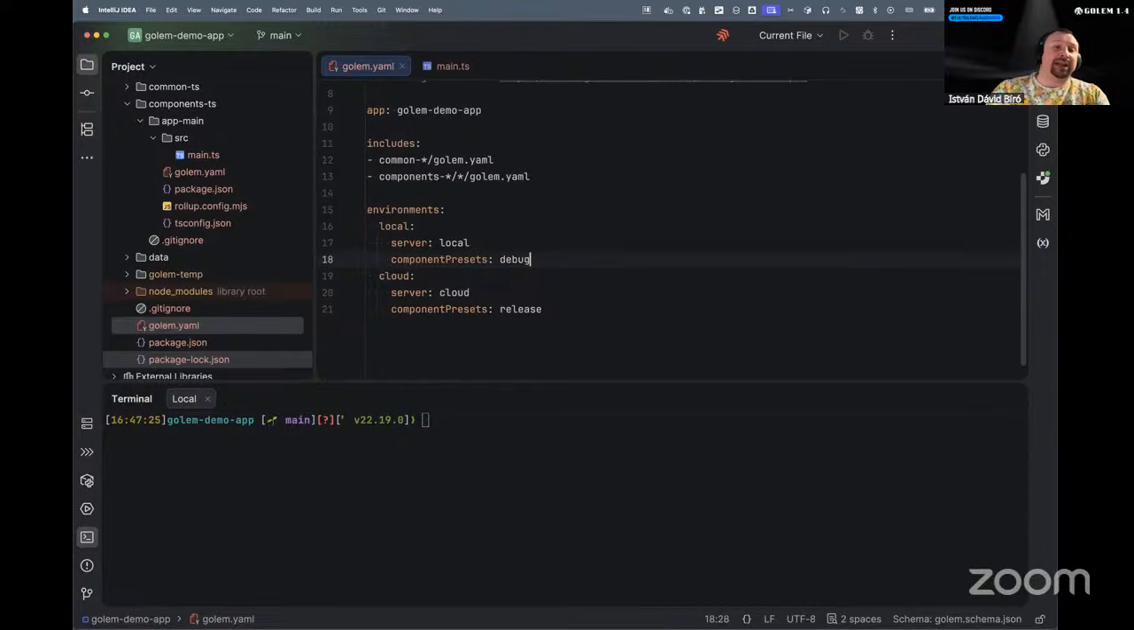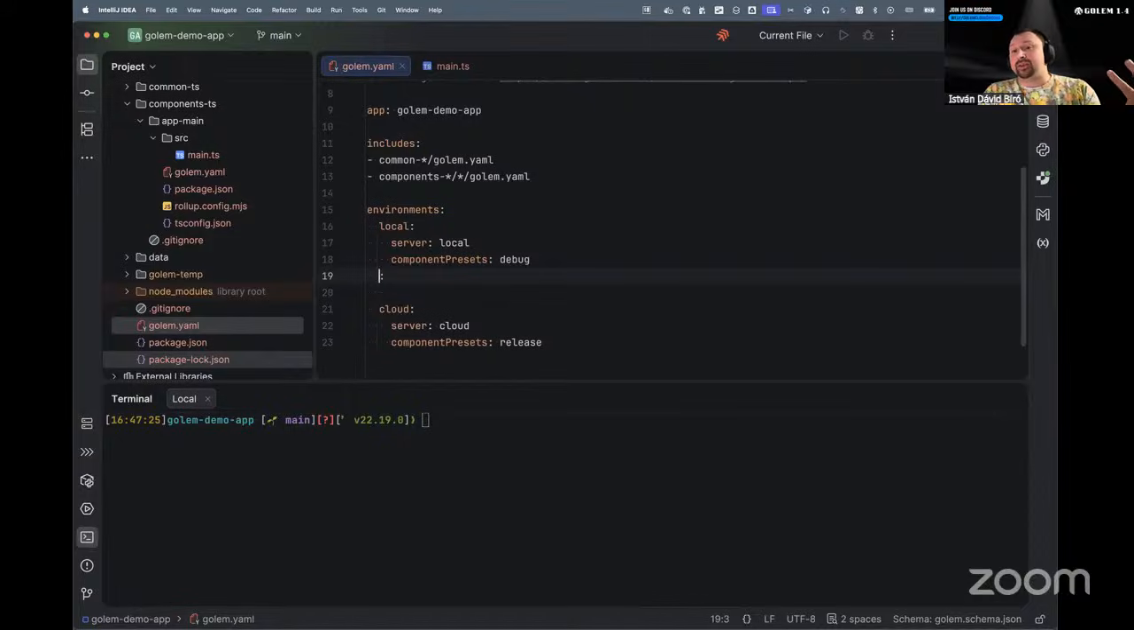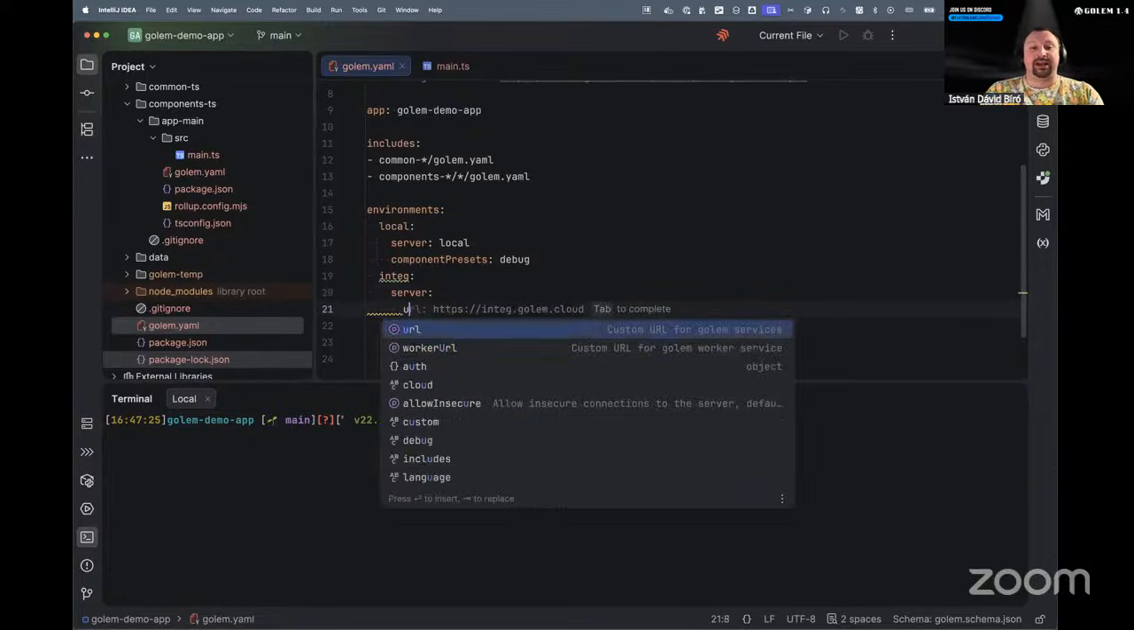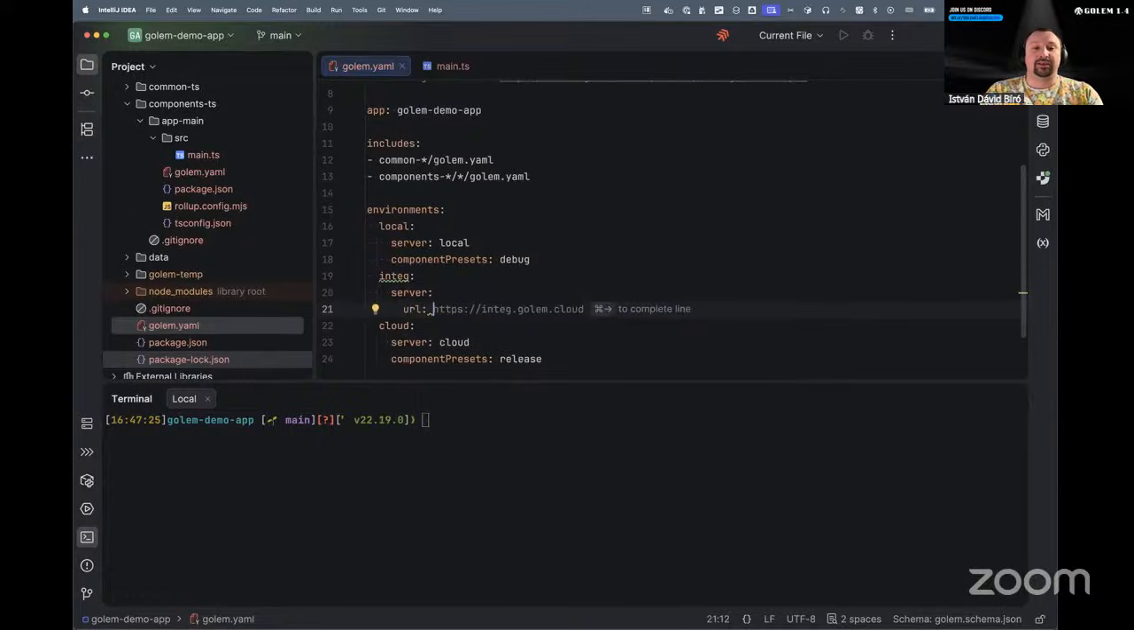And if I would like to have something, for example, even in cloud I could have, let's say, a pre-prod environment. Or let's say I want to use a custom Docker or any other installation of Golem for integration testing purposes. I can define my custom server either still targeting cloud and using a different environment name, or I can even customize my server URL.